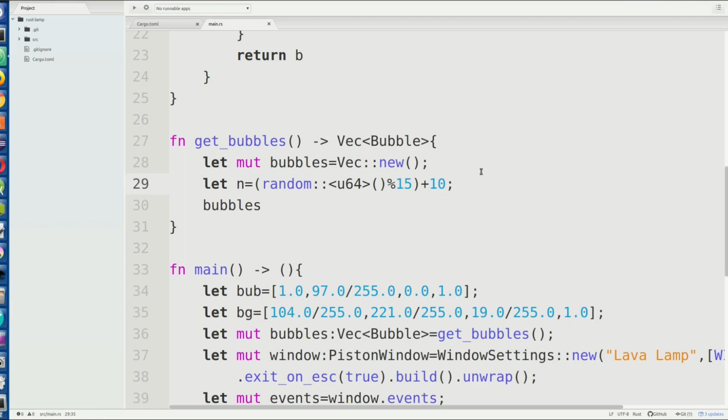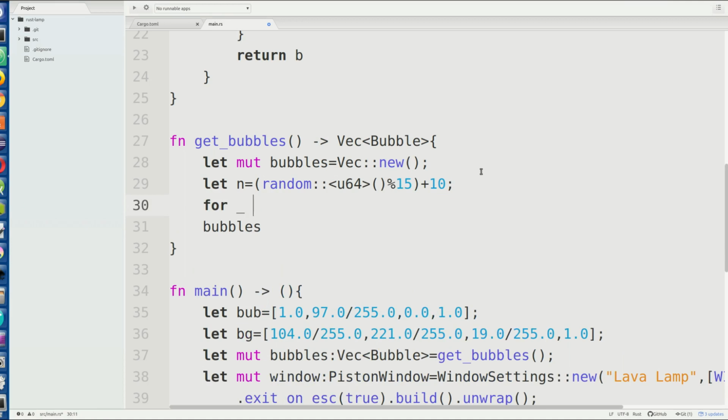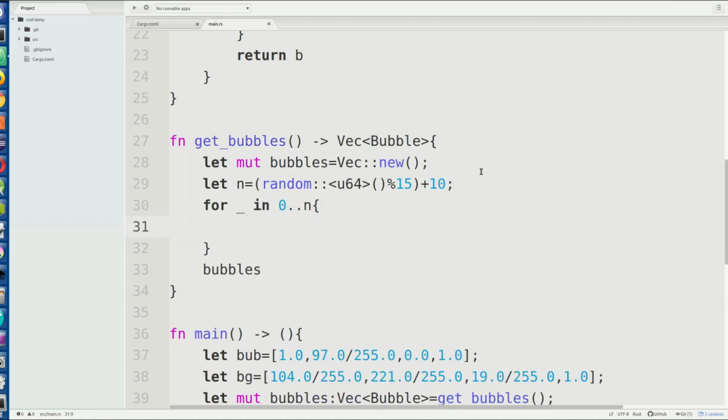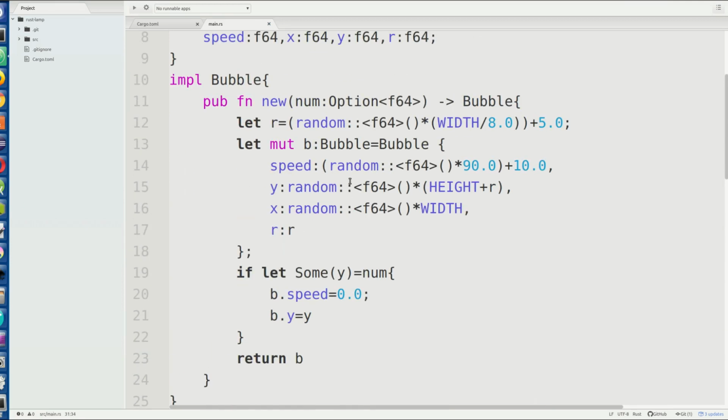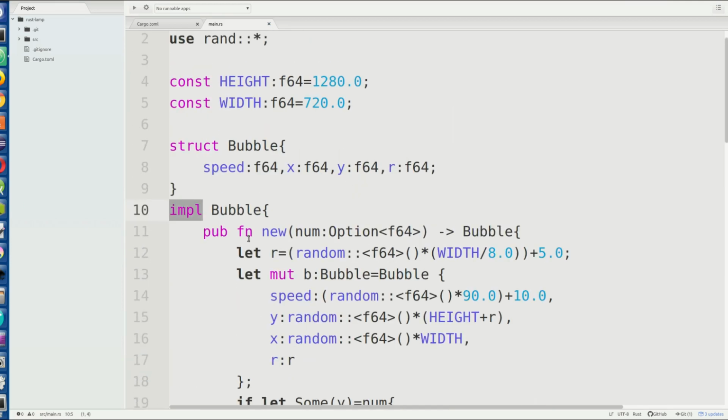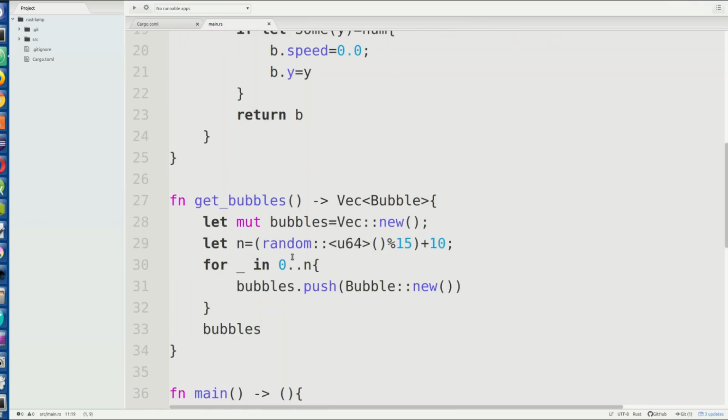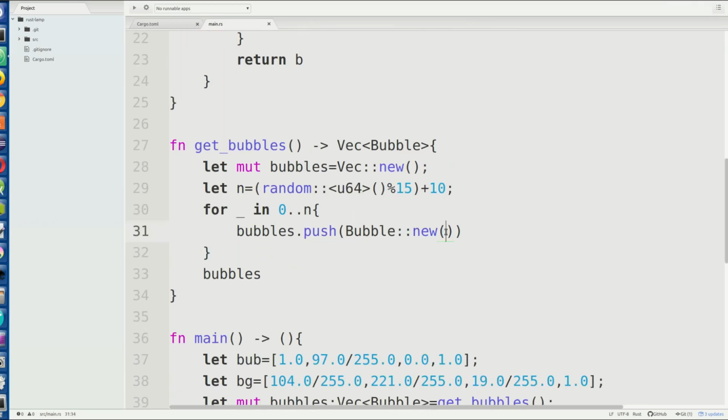So we're going to do n. And I don't care about that, from 0 to n. We're going to say bubbles.push, because remember it is mutable, so we can actually call push on it. The new bubble, because we actually implemented new for bubble. You gotta love Rust struct, oh my god.